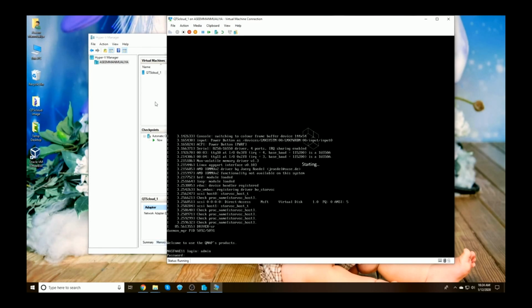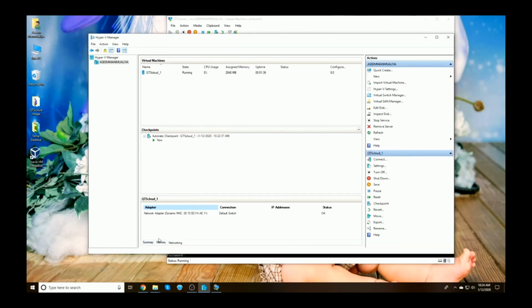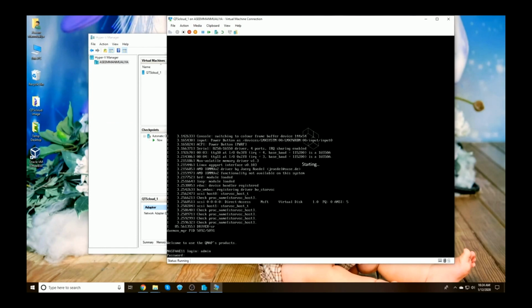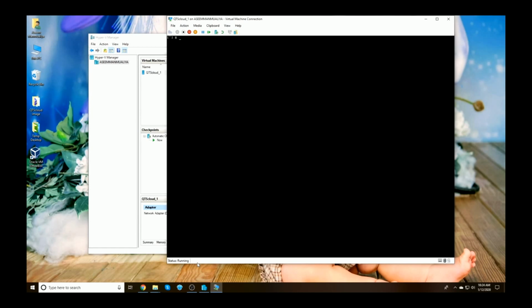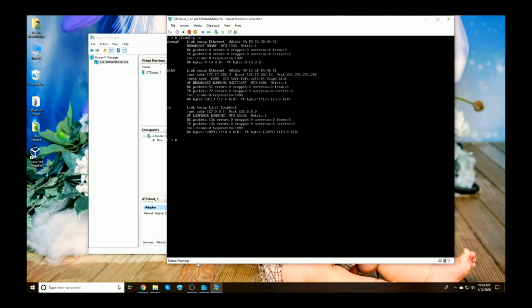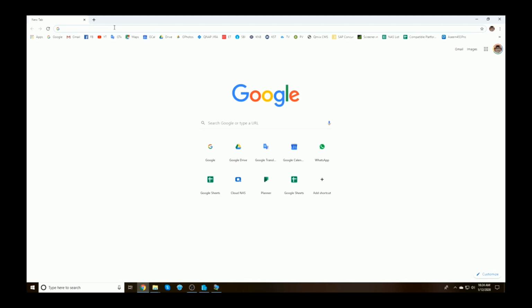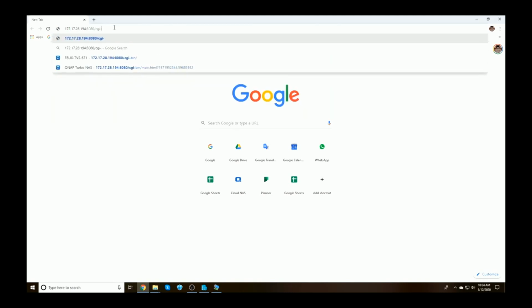Now I am at the login terminal, and admin is the user, but the default password is the MAC address without the colons. This is very important. Enter the default password, that is the MAC address without the colons. Once I enter that, I have logged in now. Then I need the IP address, so I just type ifconfig -a, and in the Ethernet 0 part I can see the IP address, which is 172.17.202.9. So let me type that.